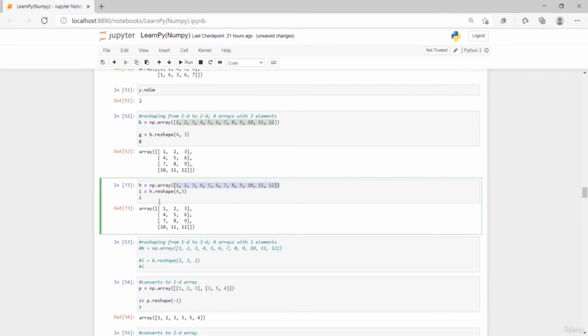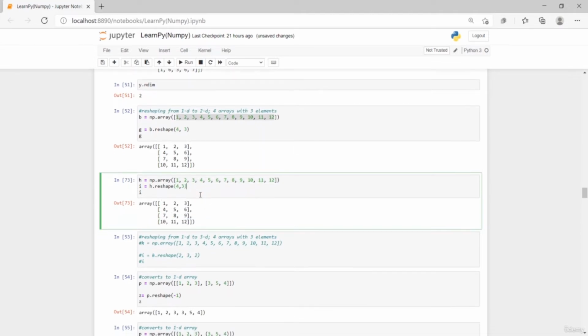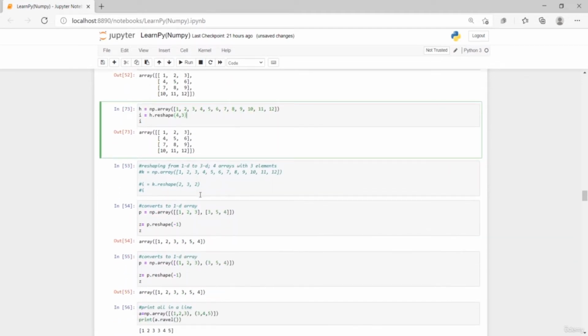We've given it 4 arrays, and in each of the arrays we have 3 elements. So for 4 by 3, this is the first array, second array, third array, and then our fourth array, and in each of them you can see 1, 2, 3. So we've reshaped our 1D array into having 4 arrays.